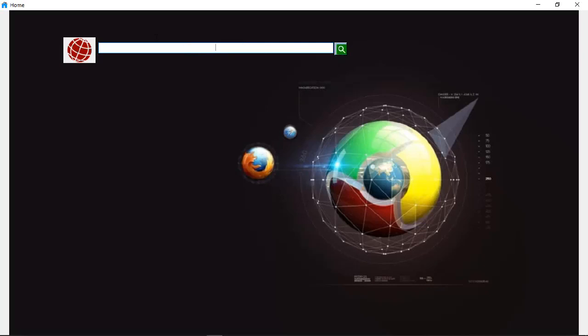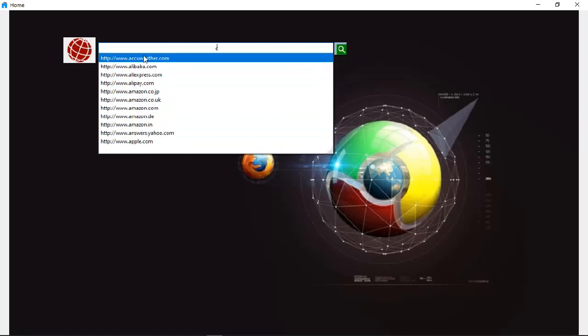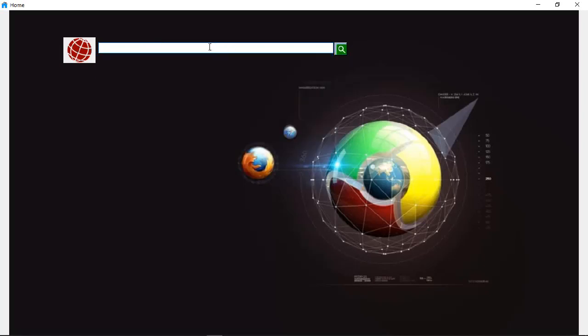For example, let's type A, and it gives you a list of possible URLs that you might want to visit, Alipay, AliExpress and all that, but the list is not the entire URLs in the world. It's just some form of database to help the user type in quicker and to avoid errors as well.